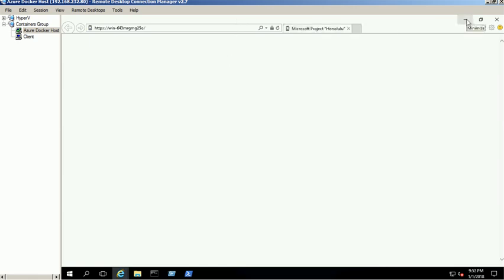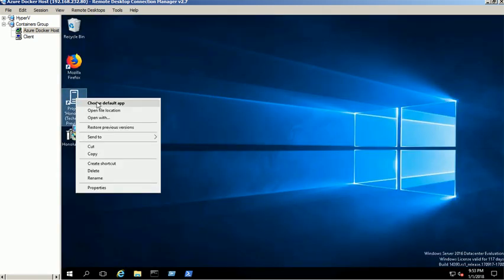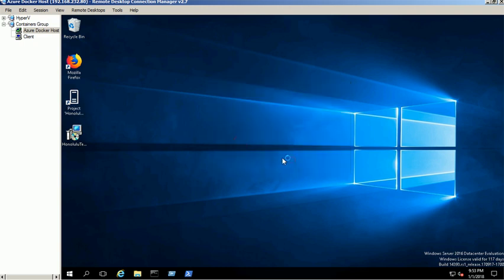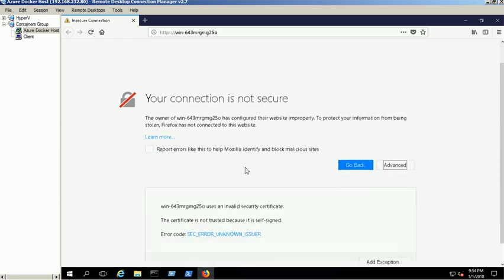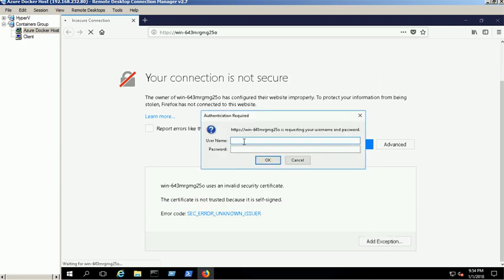The inbuilt IE browser does not support accessing the Honolulu application. It requires Microsoft Edge or Google Chrome to access the application, so we used Firefox browser to access it. Add the self-signed certificate in the exception list. Provide the administrator login credentials and click OK.